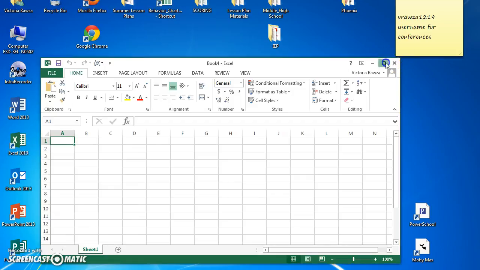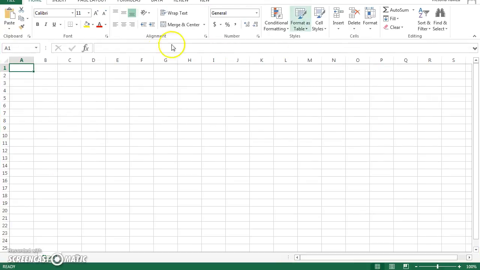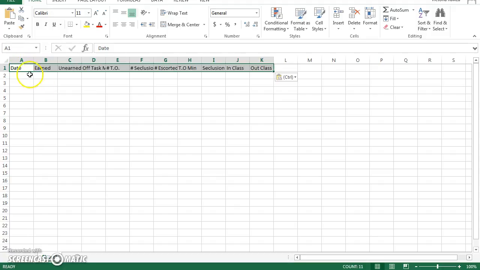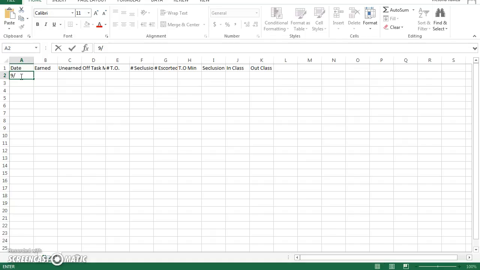Pretty simple. After that, in the first column, you're going to type these following words: date, earned, unearned, off task, number of timeouts, number of seclusions, number of escorts, timeout minutes, seclusion minutes, in-class time, and out-class time. Once you have that, you're going to put down the student's first start date, which is 9/8/15. You have to do it with the slashes in order to make the next step go pretty quick.